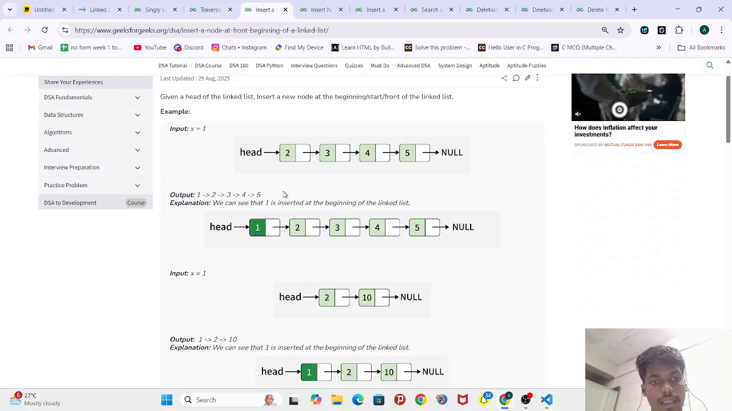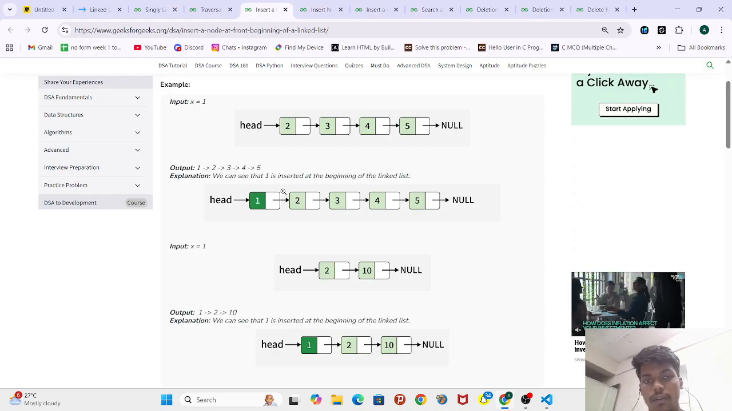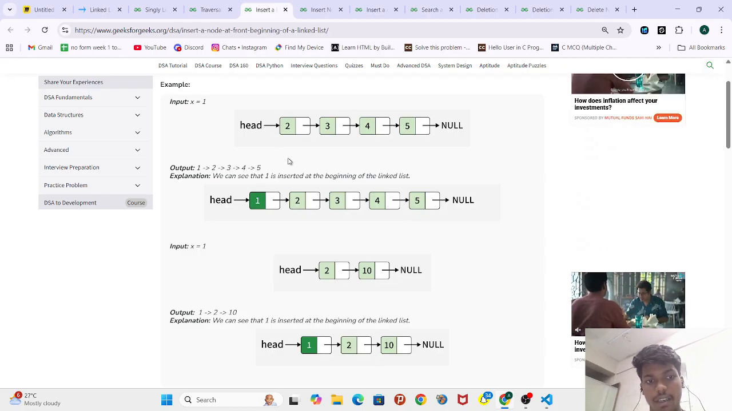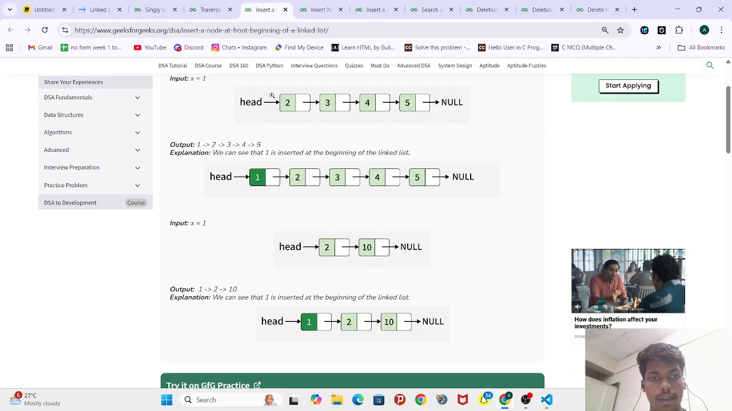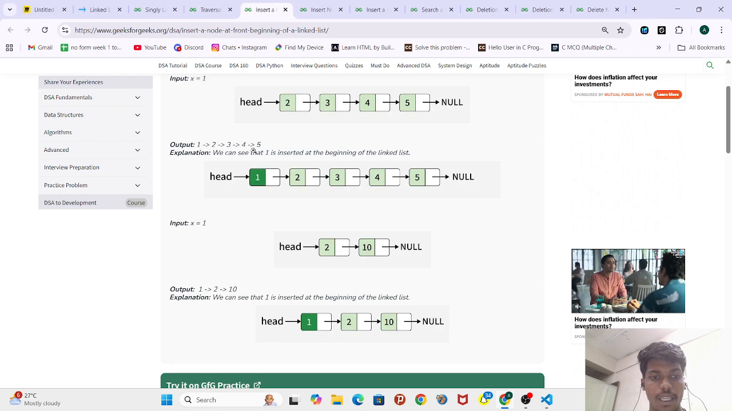Here we can see a good example by the diagram, where it is explained perfectly. Input x is equal to 1. If you want to insert 1 with 2, 3, 4, 5, as you can see with the mouse cursor, here 2, 3, 4, 5 is there. But if we want to insert one node, that is 1, we will use insert at beginning. Here the head was first pointing to 2, but we want the new node to come ahead of 2, so we use insert at beginning, and 1 is added here.